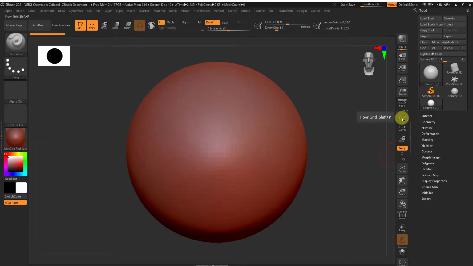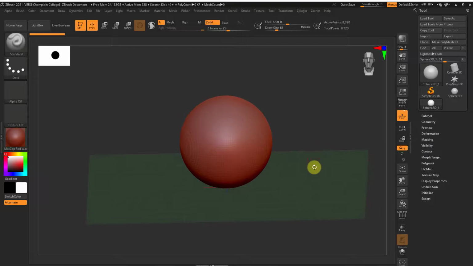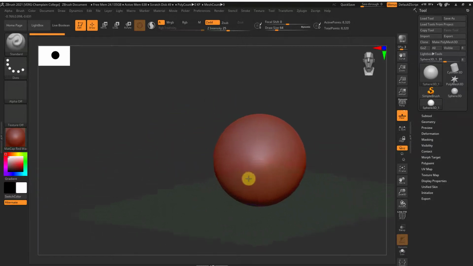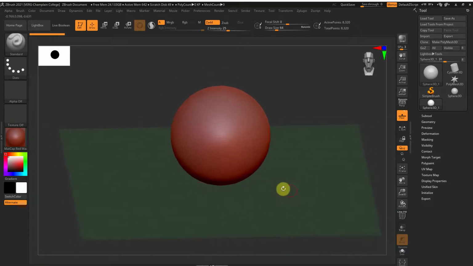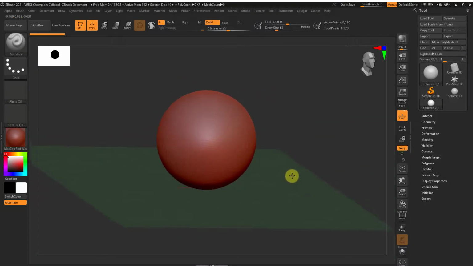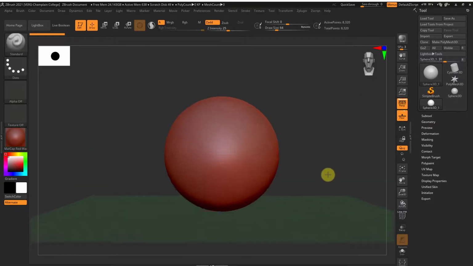Let's turn the floor on by clicking on the floor here. Right now, you'll see that everything looks very isometric and odd, and that's because perspective is not on. Most of the time, we do not want to be sculpting without perspective turned on. So we almost always want to have that turned on. So I can do that by clicking right here. Now perspective is turned on.